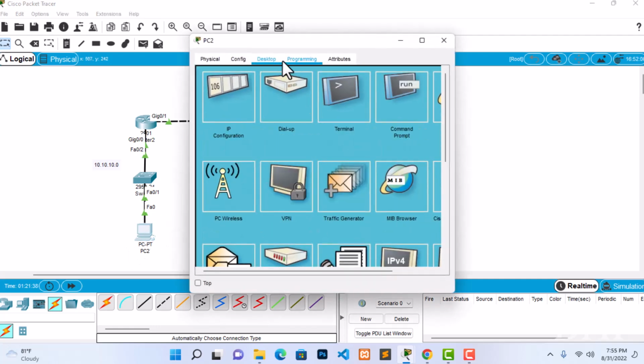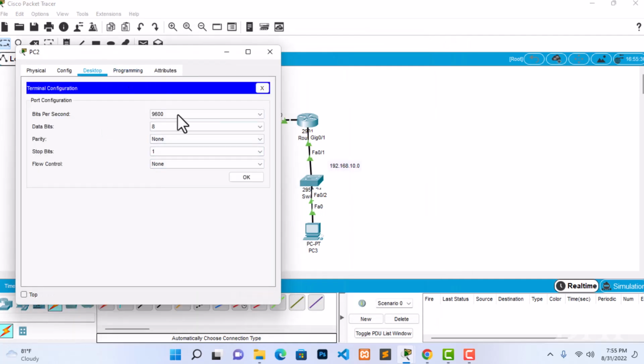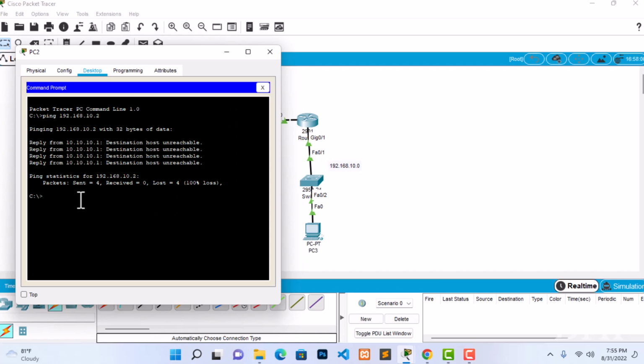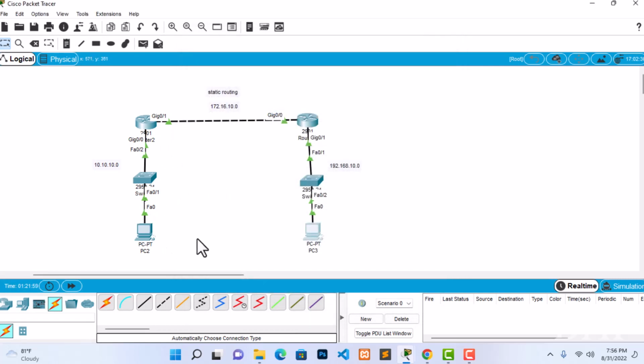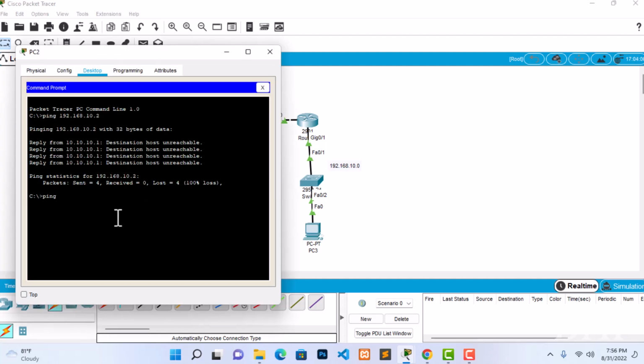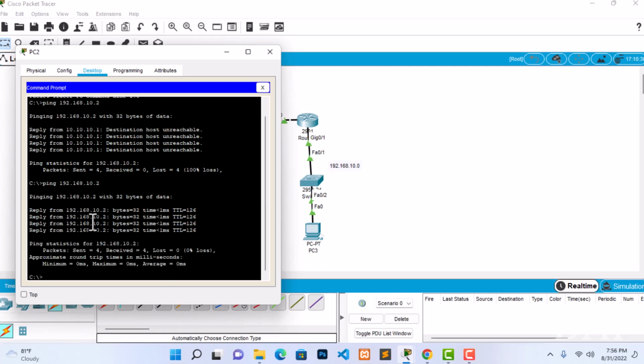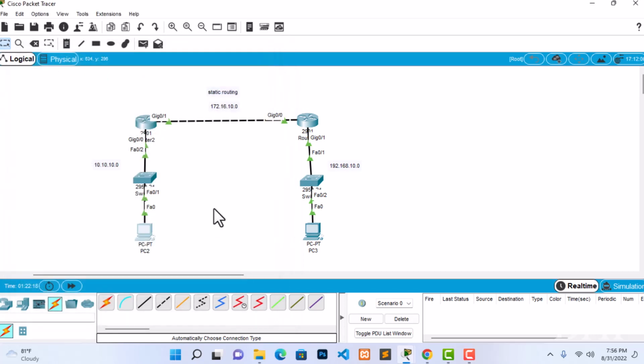Now let's go to this other PC and check the connectivity. So here, ping, we will ping this network, and the IP address for this is 10.2. Okay, so let's go to this one and ping 192.168.10.2. Okay, so we can see that we can ping both from different systems to different networks. From this one we have ping to this one, from this one we have ping to this one. So guys, that is how we do the static routing.